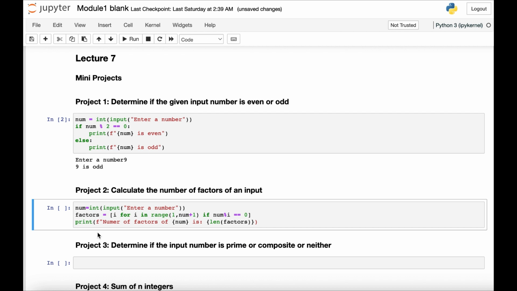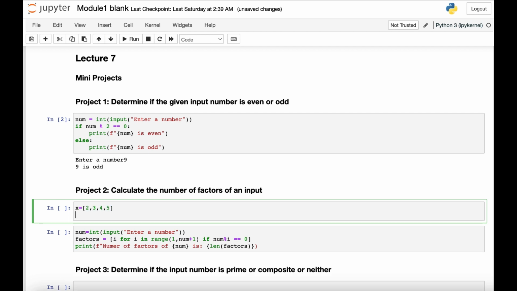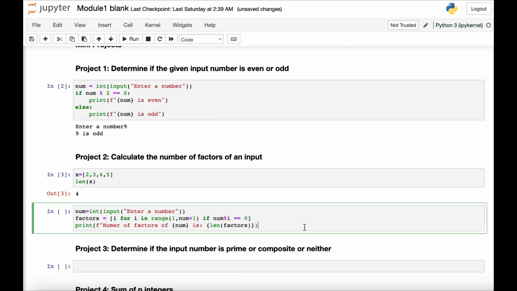If you are confused about the command len, then I can give you an example here. Suppose I say x is equal to list 2, 3, 4, 5. So the length of x is 4 because there are 4 members in this list. So this code will count the number of elements in the list of factors, and then it will return it. So I will close the quotation mark here. Not here actually, here. So that the print bracket is there.